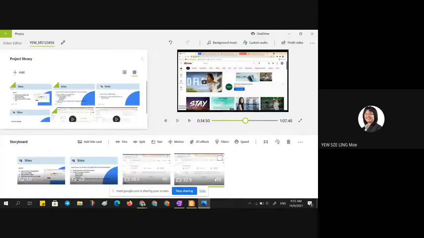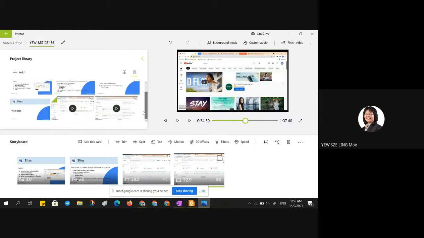So done. Two video clips in your storyboard, actually they come from the same video, the same short clip that you recorded just now. Just that now you're cutting different parts. So one video, you can use it multiple times in your storyboard. Tak semestinya kamu kena record 2-3 kali baru boleh guna dalam storyboard. No. You can use the same video clip multiple times in the storyboard.